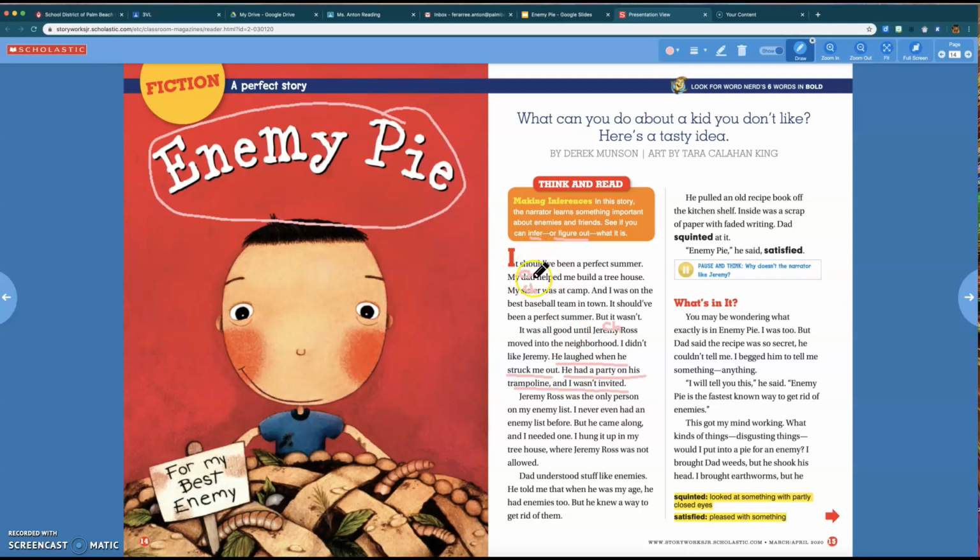So we have some characters. We have Dad, we have Sister, and we have Jeremy Ross. We also have the narrator, which is who the I is, okay? So that is still a character.